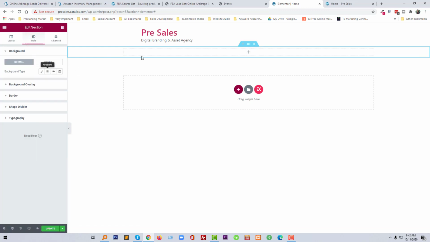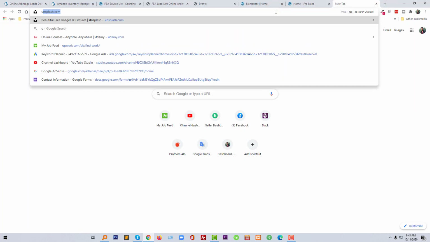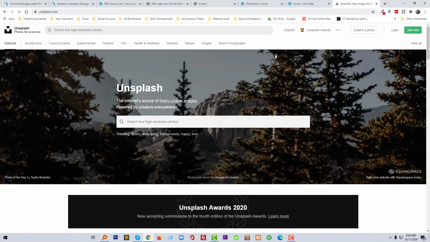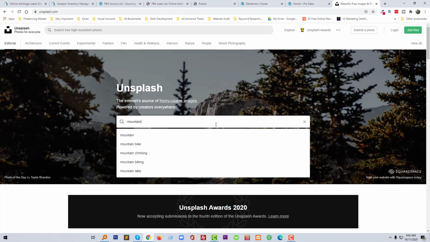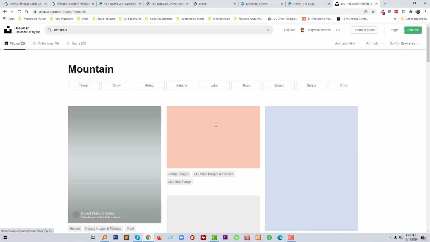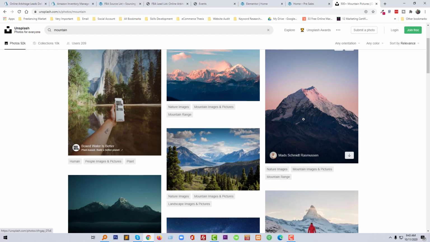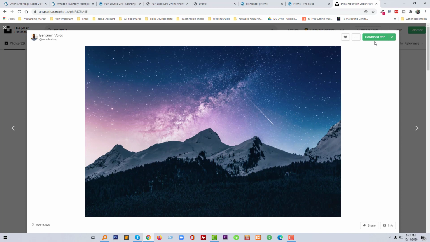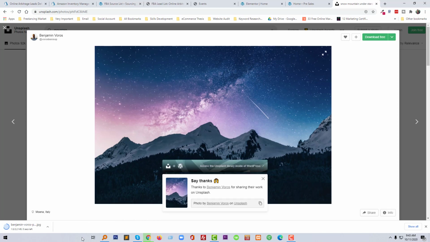To add a background image, I am going to use Unsplash, an open source copyright free images website from where you can use unlimited images. So I'm going to find an image, searching for an image for mountain, and going to download this one. Okay, we have downloaded.